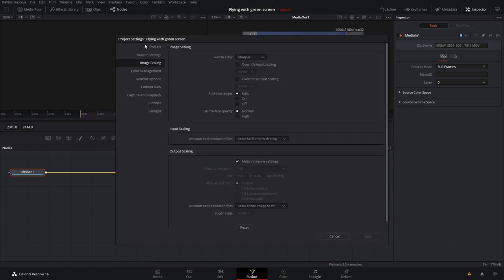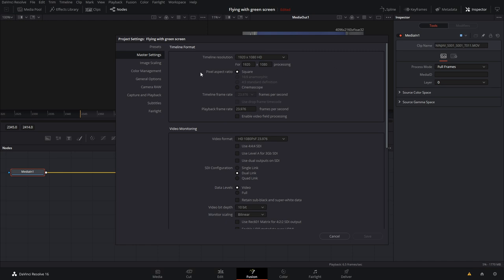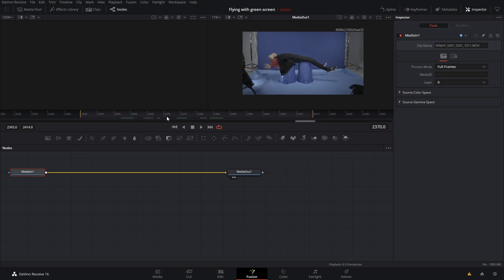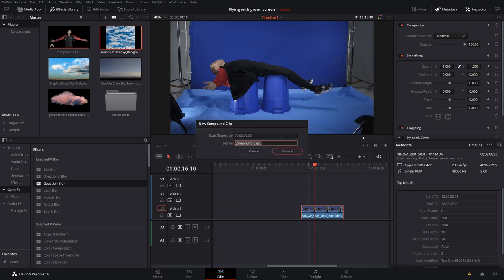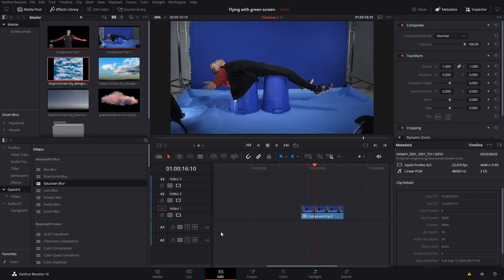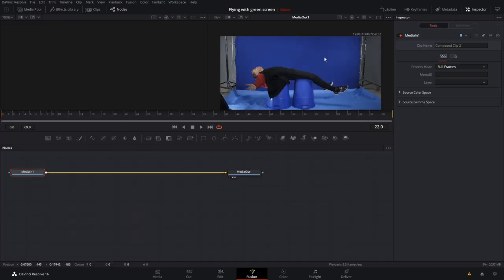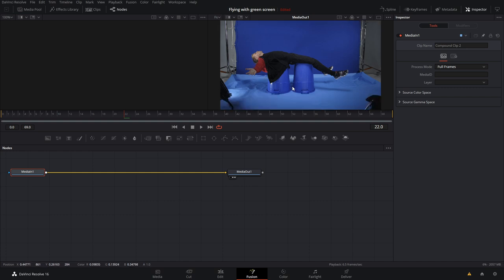However, if we go into our project settings, into our master settings, you can see we're on a 1080 timeline because of computer limitations. So if it's going to be too hard on our system to work with the 4K clip, what we can do is go back into the edit page. We're going to right click, create new compound clip, and name it whatever you want. And then if we go back into Fusion, you'll see that the color adjustments are applied and it's now a 1080 clip. So we can work on it with our system, easy peasy.